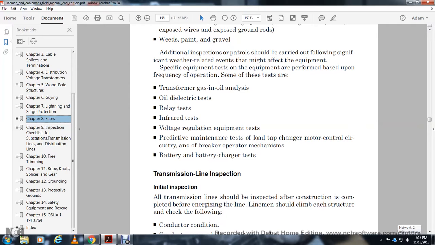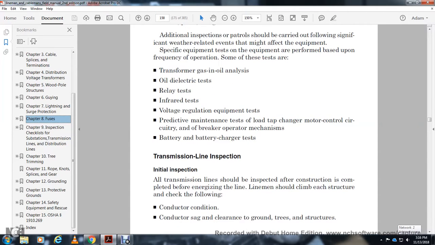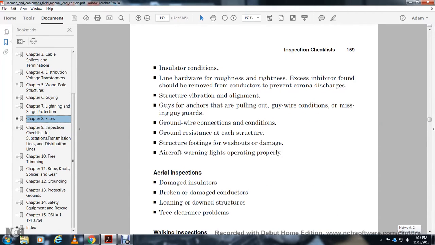Transmission line inspection, initial inspection. All transmission lines will be inspected after construction and completely before energizing the line. Linemen should climb each of the structures to check the following: conductor condition, conductor slack and clearance to the ground, trees, and structures. Insulator condition, line hardware, roughness and tightness. Excess insulation found should be removed from the conductors to prevent corona discharge.